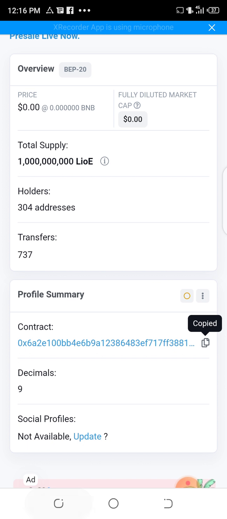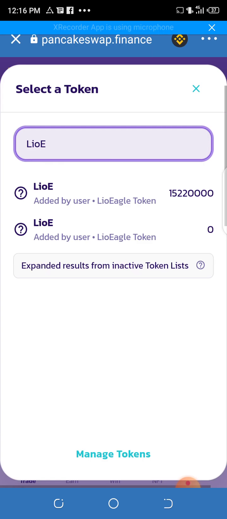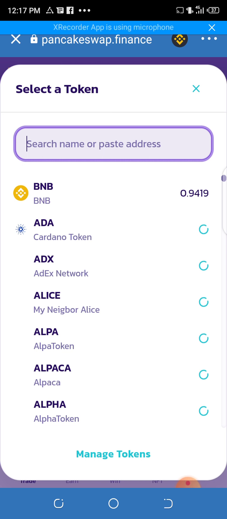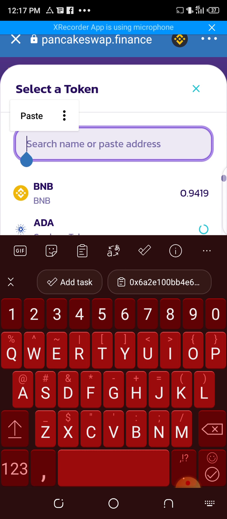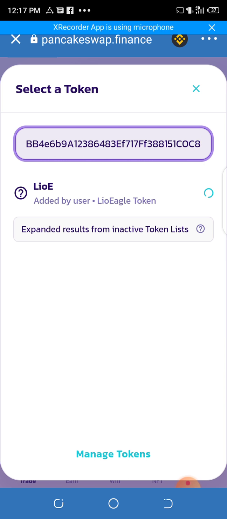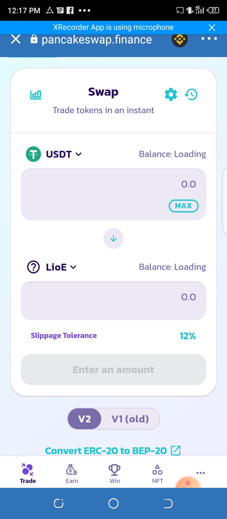All right, then you go back to your Trust wallet, and after you have selected the USDT or whatever you want to use to buy at the top, when you come to the bottom, you will paste the contract. Always paste it. When you paste it, the Leo will pop up, and then the system will ask you to import. Then you click on import. Then automatically the Leo will be here.